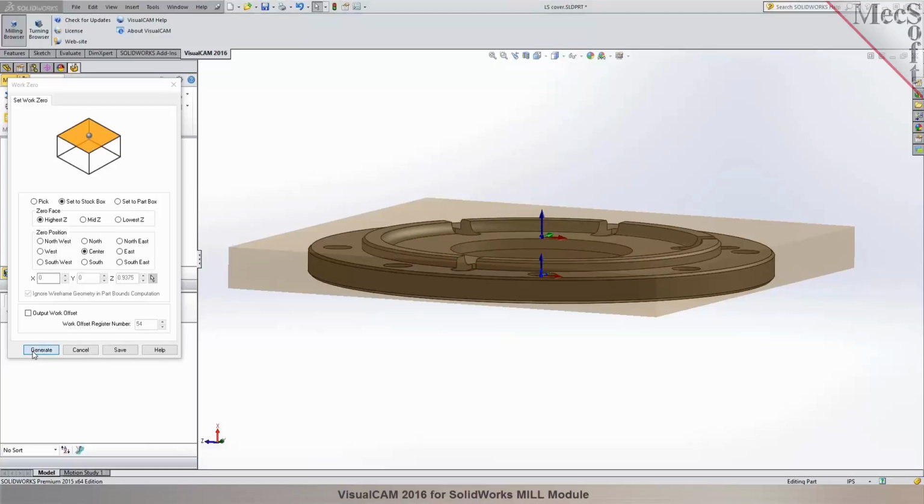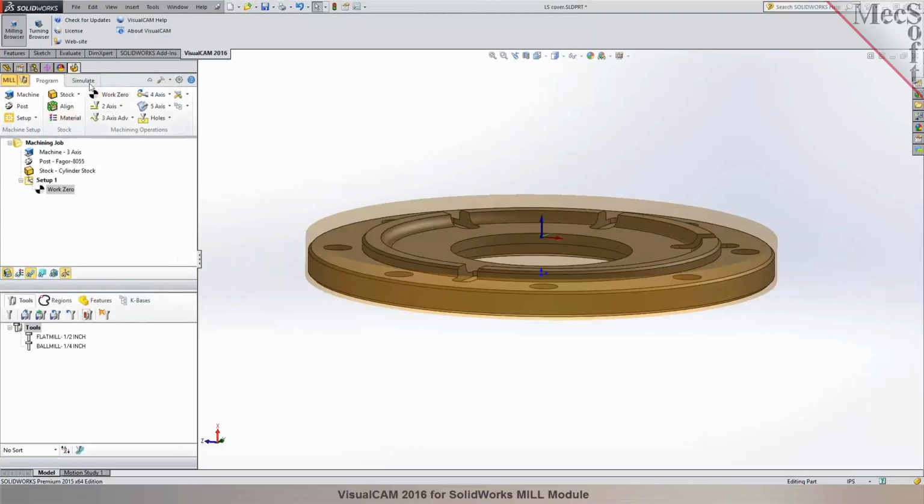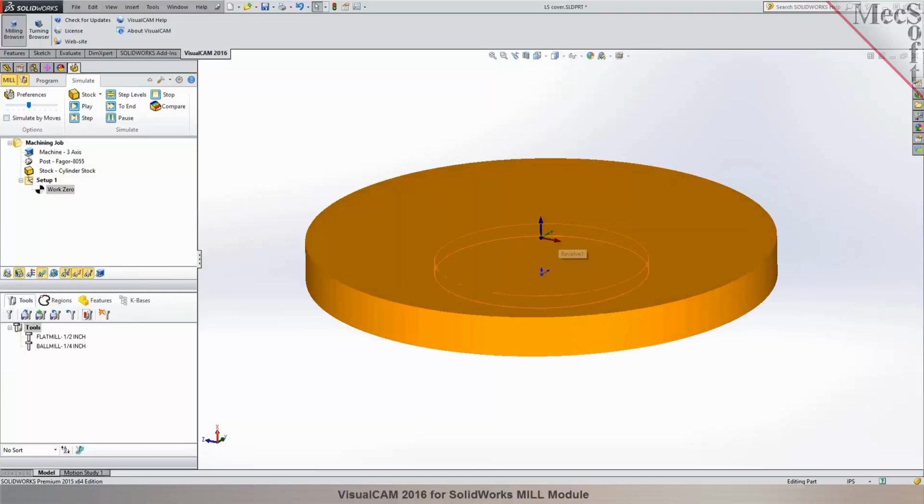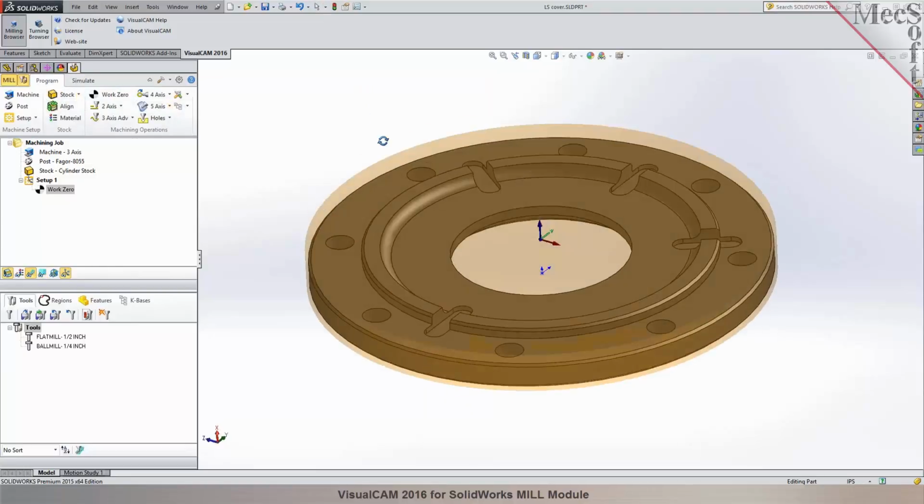Would you prefer to put your XYZ origin right at the top and center? No, that's fine. Center is okay. Okay, top of the start blank and then the center, right?